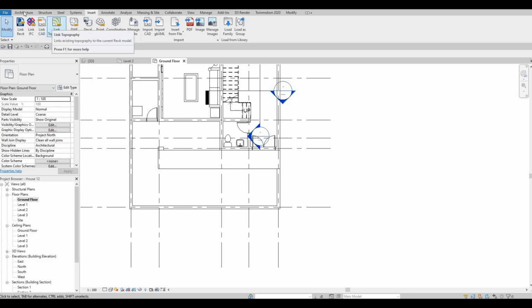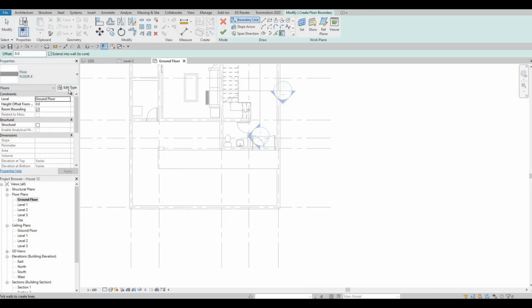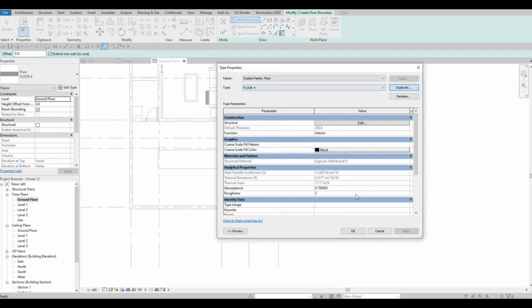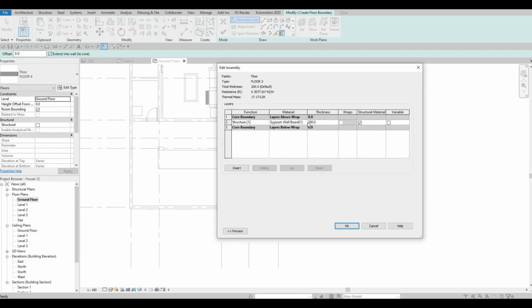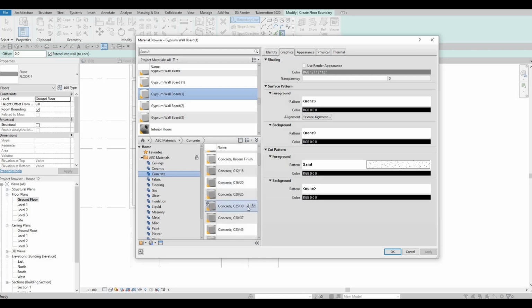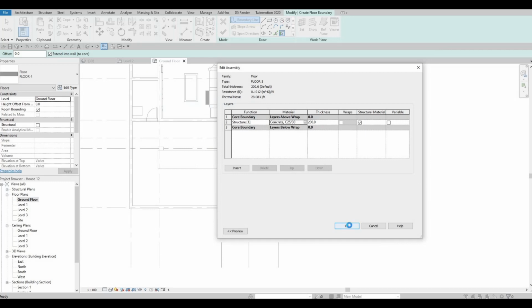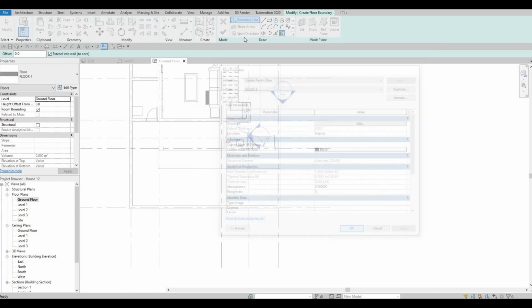So first I'm going to go to floor, and then edit type, duplicate, and then this will be floor number 5. Press OK, and then click on edit, and you want to make sure you change it. I'm gonna choose one of the concrete right here, and let's just choose a random one. Apply OK, and then press OK.